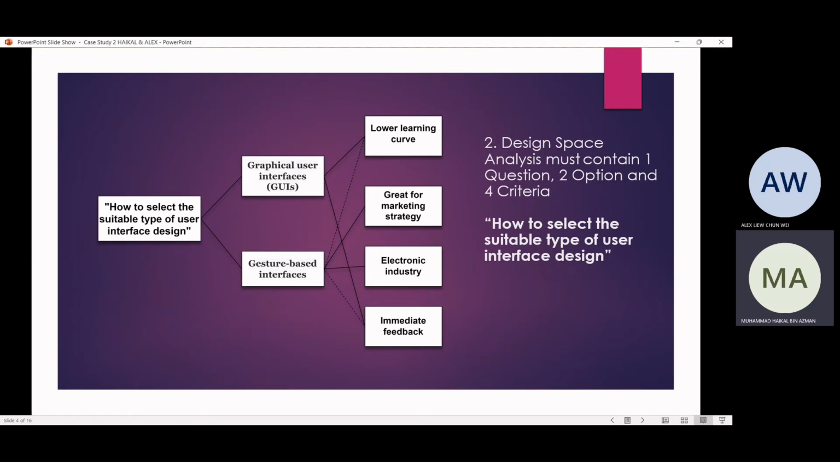For the first option, we use the GUI, which is the graphical user interface, and the second one is the gesture-based interface. For the GUI, we use 2 criteria: the lower learning curve and immediate feedback. For the gesture-based interface, we use the criteria for marketing strategy and electronic industry.